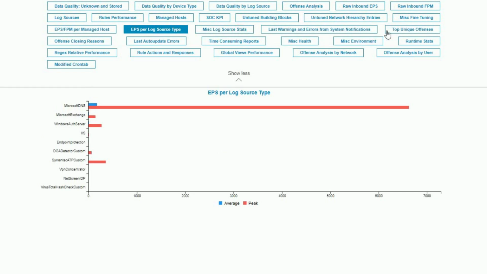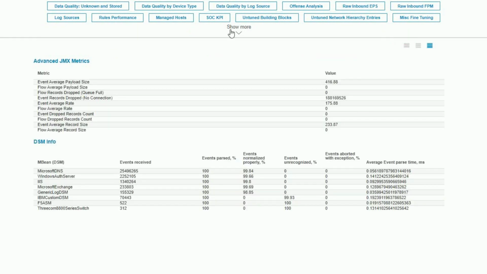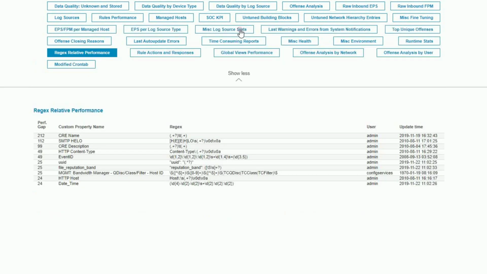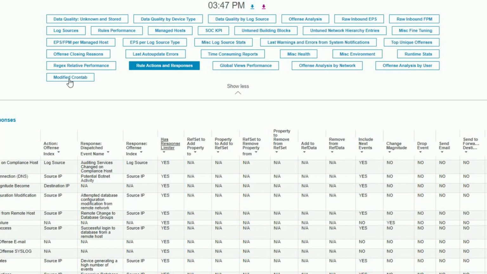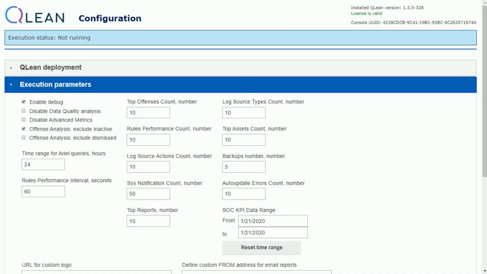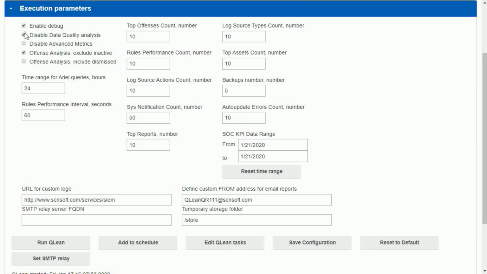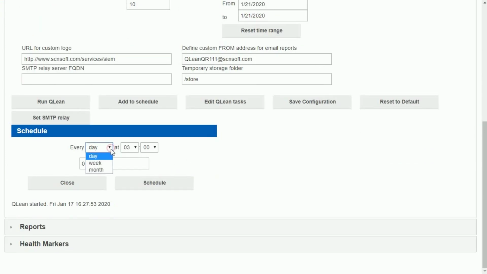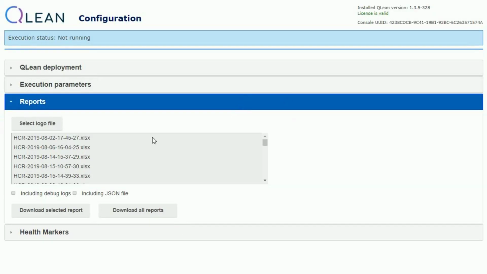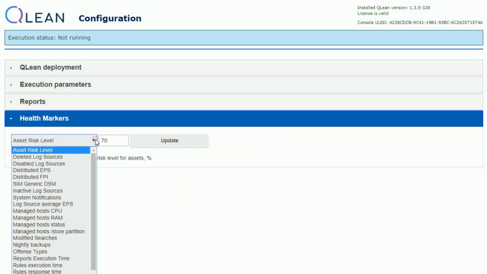All metrics are thoroughly described in the user's documentation, and we also have a sample XLS report with notes for specific points of interest so that you can understand the meaning of each metric and how it could be used in your case. QLean can be configured to send XLS reports to your email. From the configuration window, you can also run it manually, schedule whatever period you need. Multiple parameters allow you to configure QLean for either quick daily assessments or complete weekly reports.